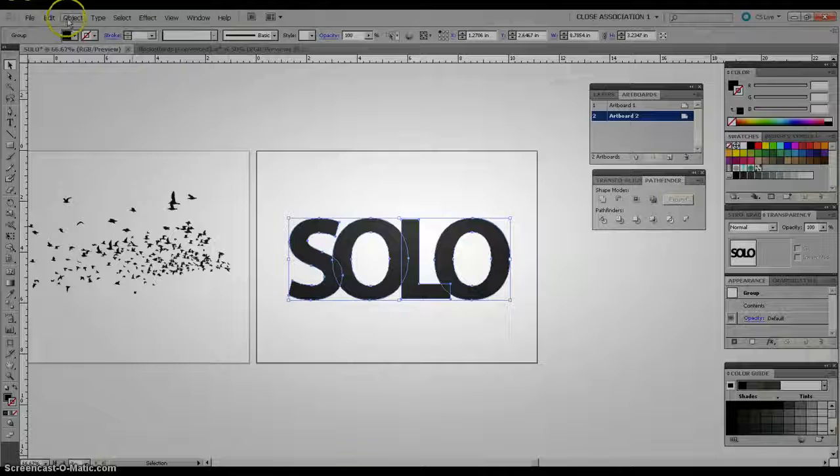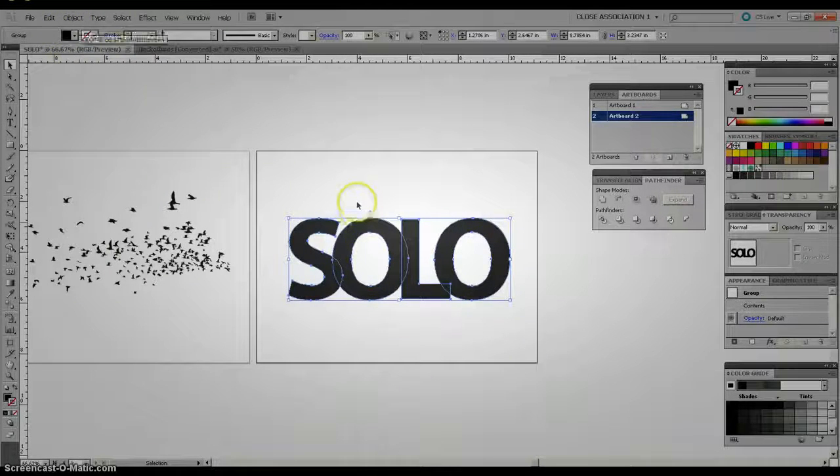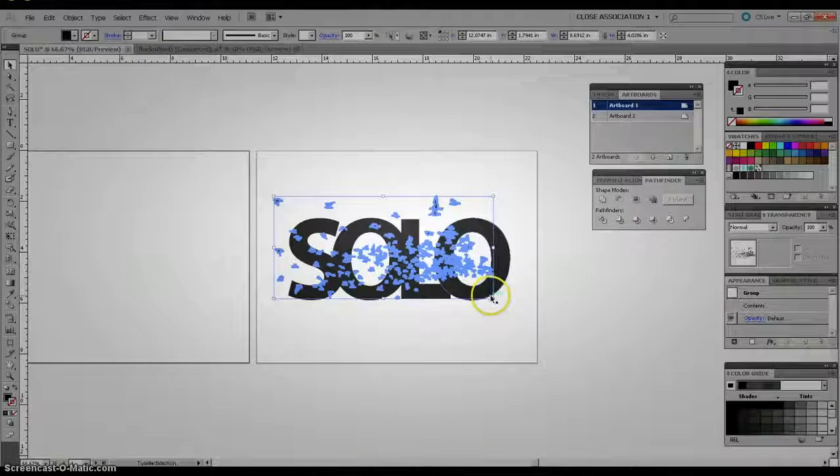Okay, so object, and I want to group this. It should be grouped anyways, but I just want to make sure. Okay, and then I'm going to bring over these birds on top of it to create a little bit of aesthetic effect.